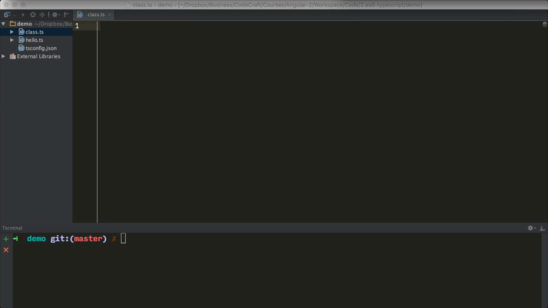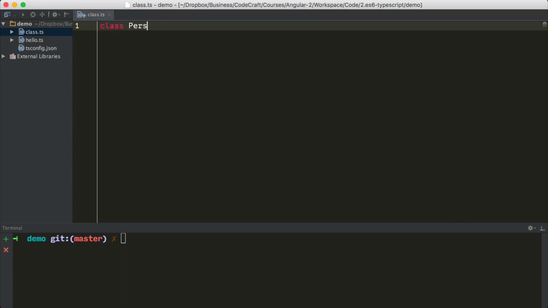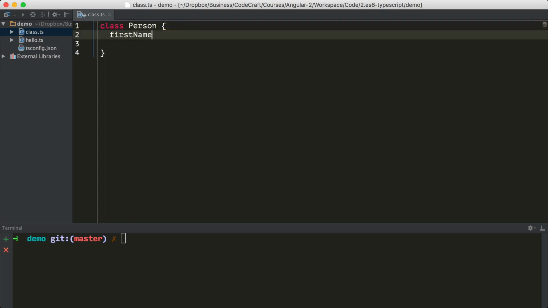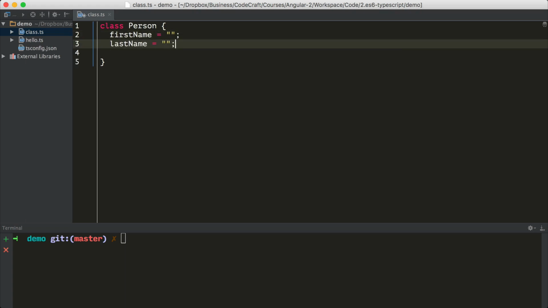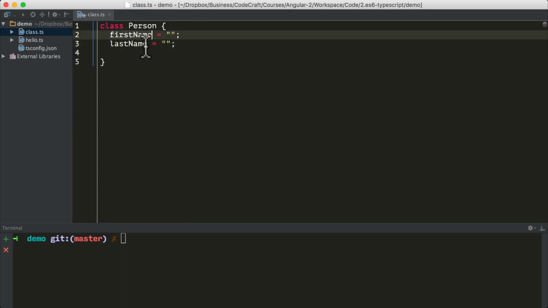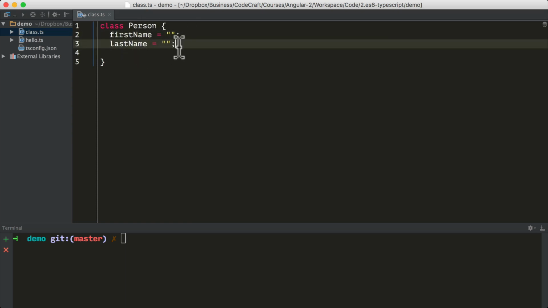A class is a blueprint for creating objects with specific functions and properties already attached to it. Let's go through a simple example. We define a class using the class keyword. We then describe the properties which we eventually want on the instance that we create from the class. I'm describing two properties, one called first name and one called last name. And when they're created, they'll be initialized to the empty string.